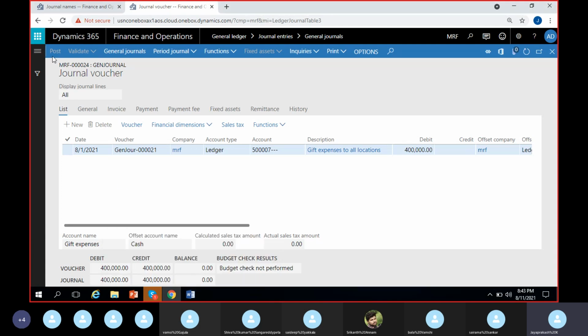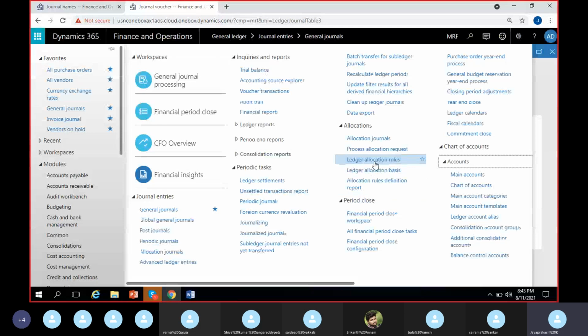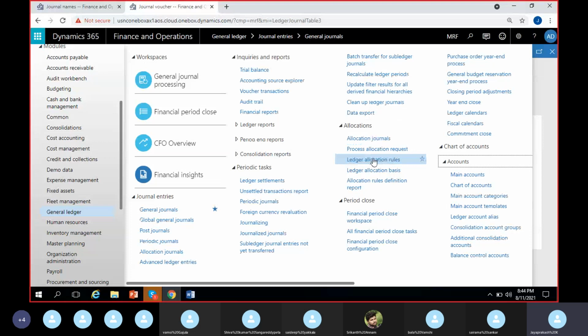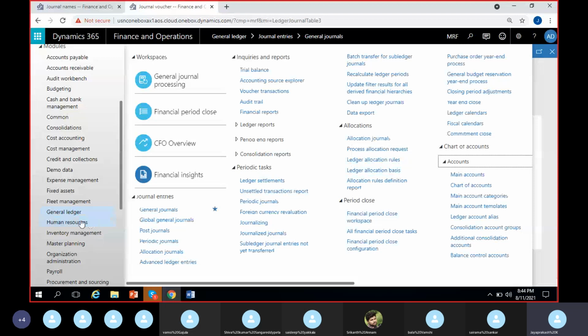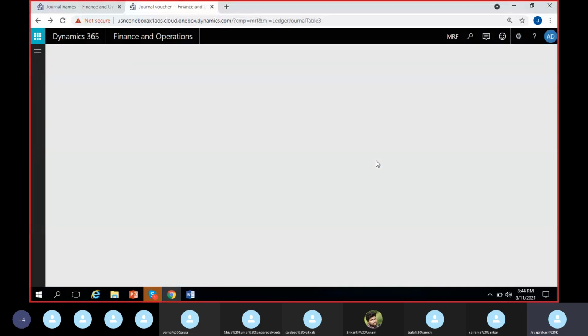So for that, I'm going to the second step. The second step here is ledger allocation rules. In general ledger allocations, I have to create a ledger allocation rule. Okay, I'll write down here. Second step is ledger allocation rule. So I'll go and create a ledger allocation rule here. Write down the navigation: general ledger, allocations, and ledger allocation rule. Click on ledger allocation rules.